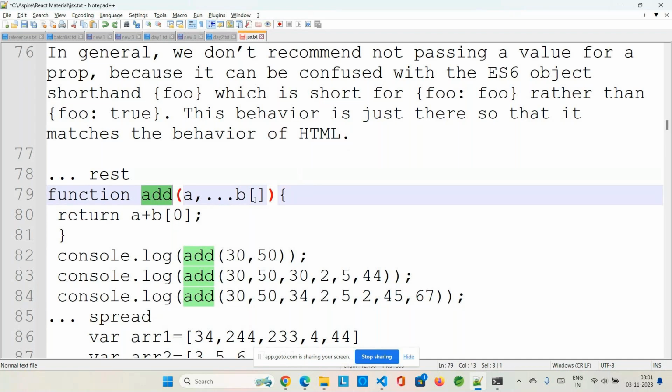Okay, so b of 0, if you want to access this value, b of 1, if you want to access this value, b of 2, like that, however many values you may pass, we don't care, we will be able to access it. Okay, let me show you this example clearly so that we can see it.